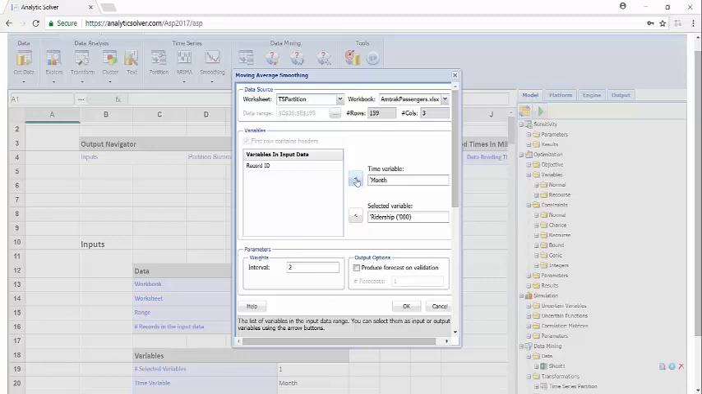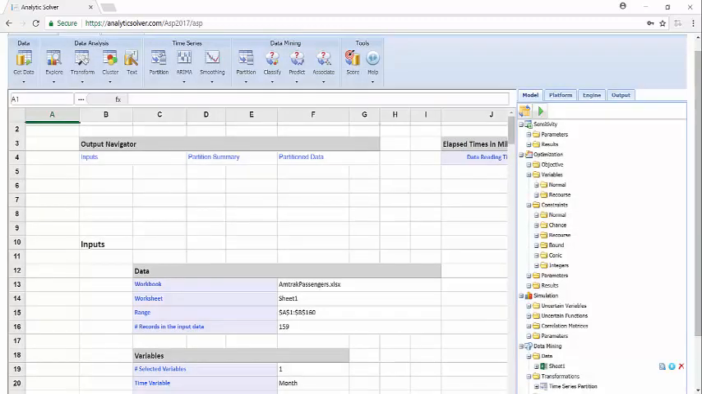Now, the goal will be to run a moving average with a window of 12. Okay. So what I will do is change the interval to 12, and then I will select produce forecast and validation, because we are trying to figure out what's the best method. And I click OK, and that's it. Okay, we are done with our moving average on the cloud.